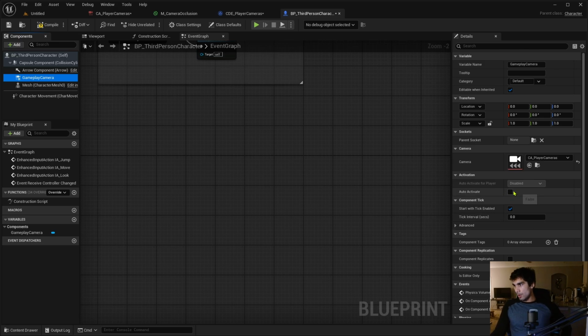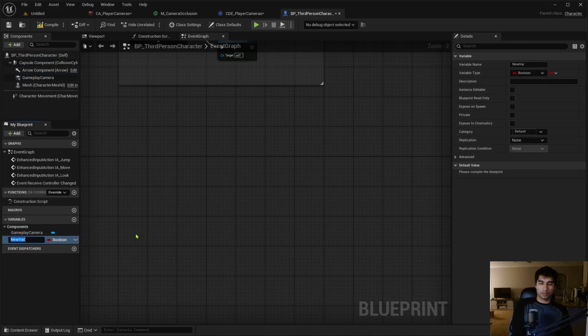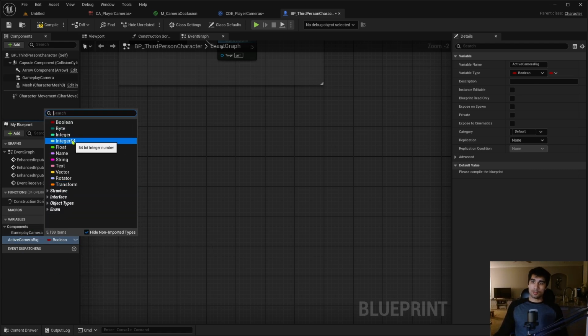And I want it to auto-activate for player 0. Now, in the event, let me create the integer first. So I'm going to create an integer for active, we'll just call it active camera rig. And I am going to sort this out by an integer.